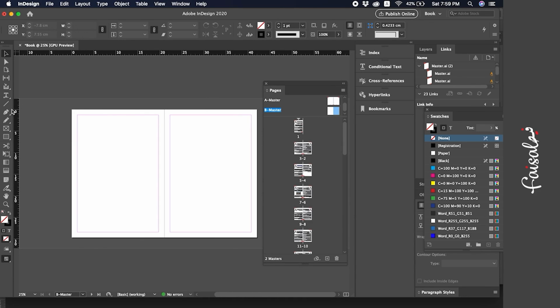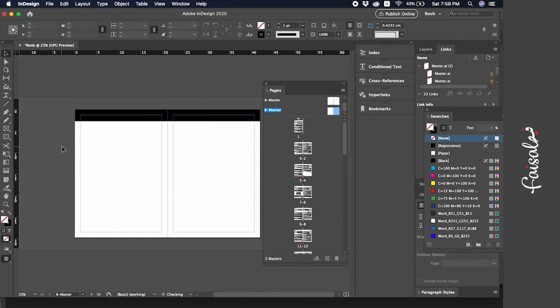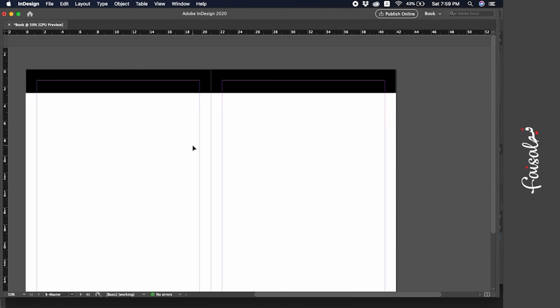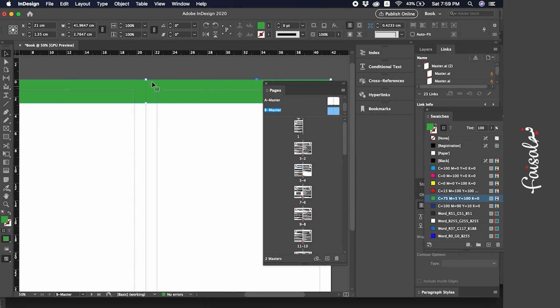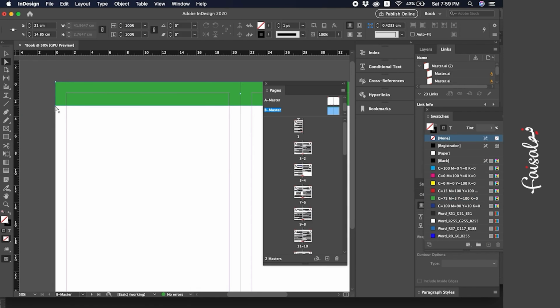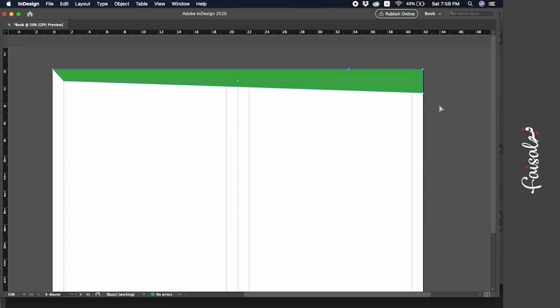Now, B master, I really want to start a new chapter. Let's take, from here, I come to this, I do it like this, for example, in this green color. This is it. I am currently working on B master. It will not appear on these pages that we made. We will make a way for it to appear.